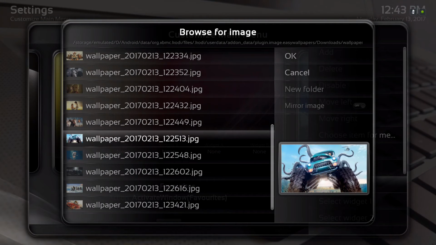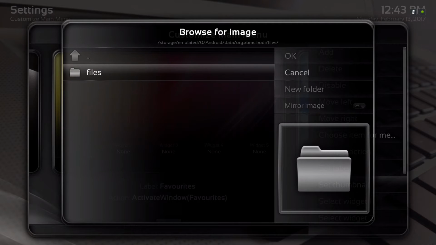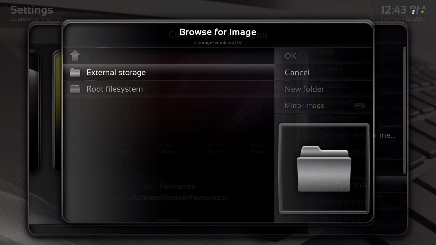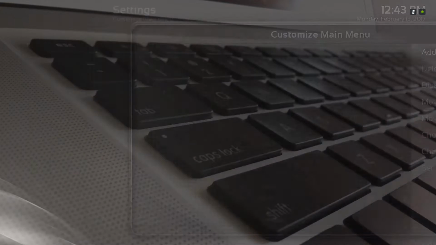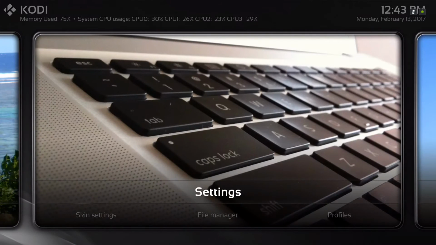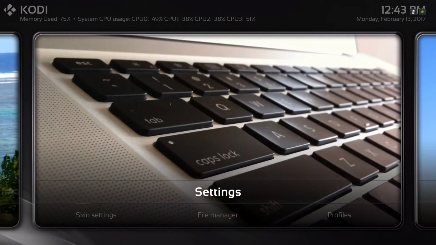Or let's back out of this. Instead of going through this long list, you could also add this to your file browser, which would probably be easier if you're a beginner. So what you would want to do is go to your file manager. It's right under settings. I'm on the home screen. I go to file manager.